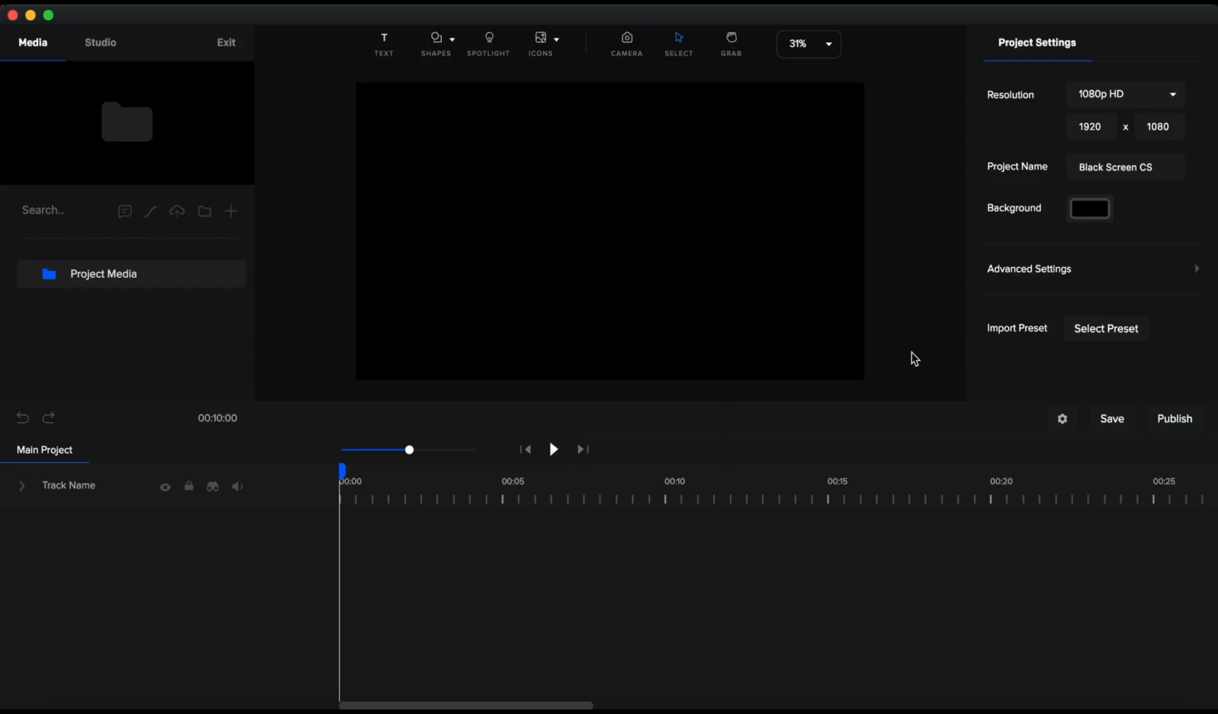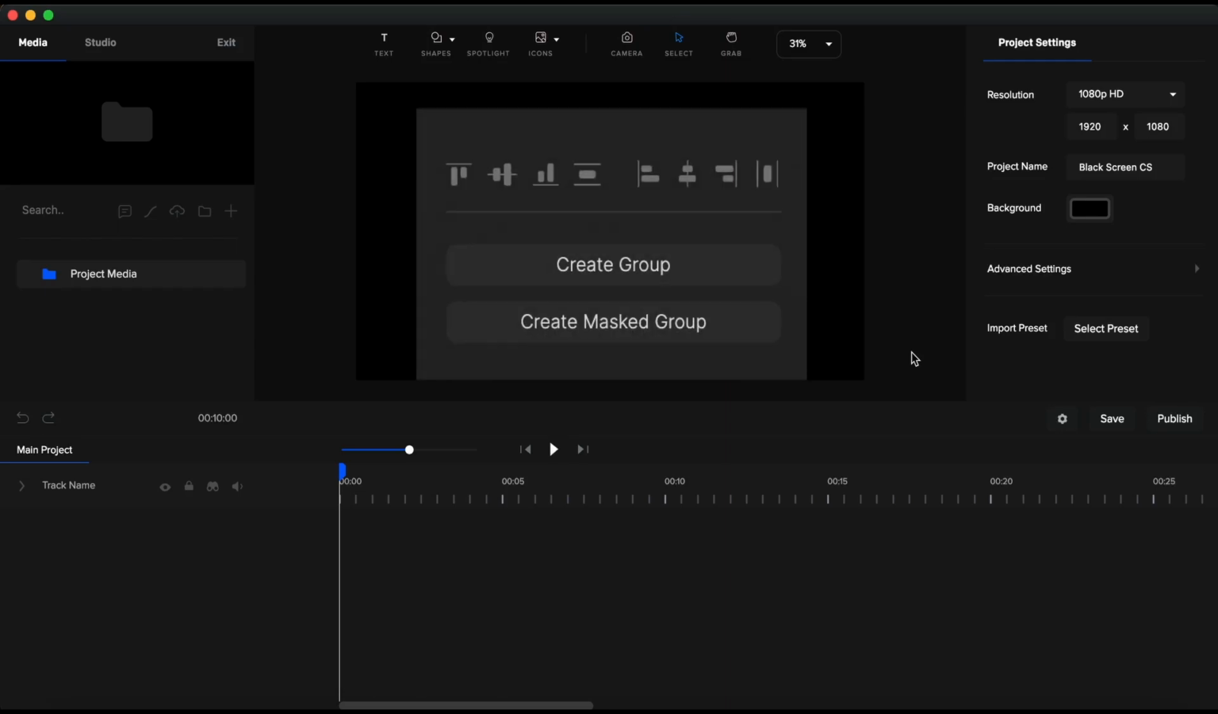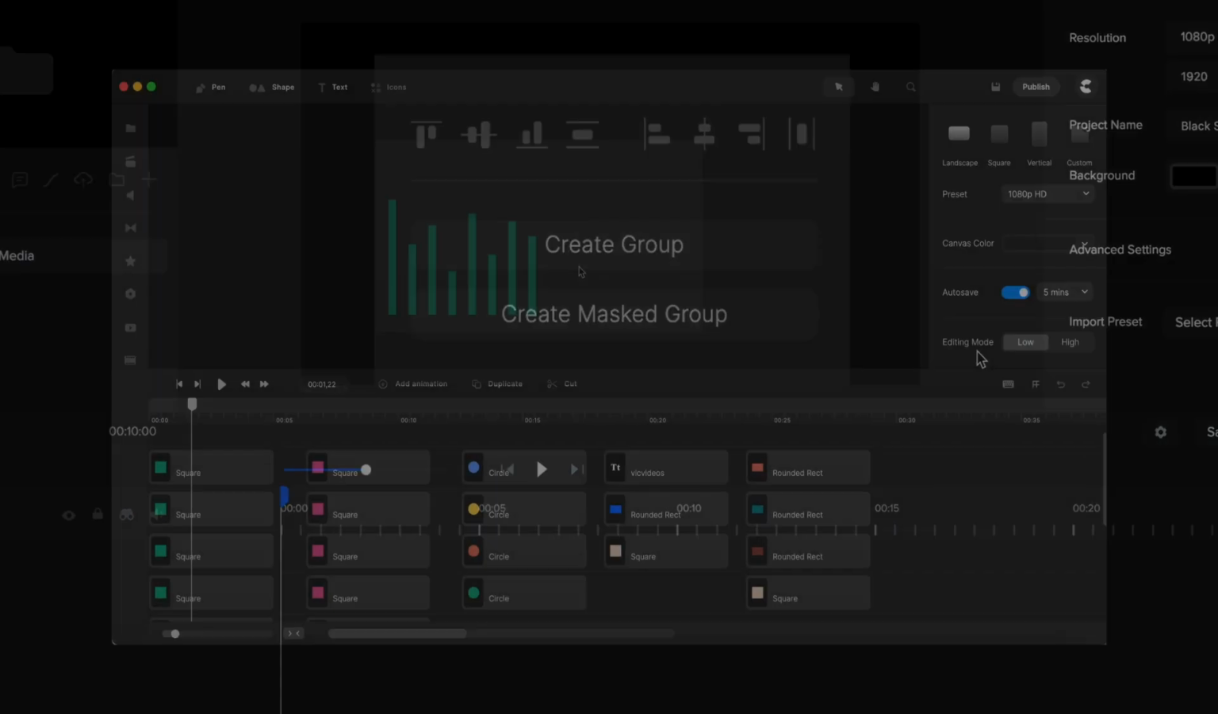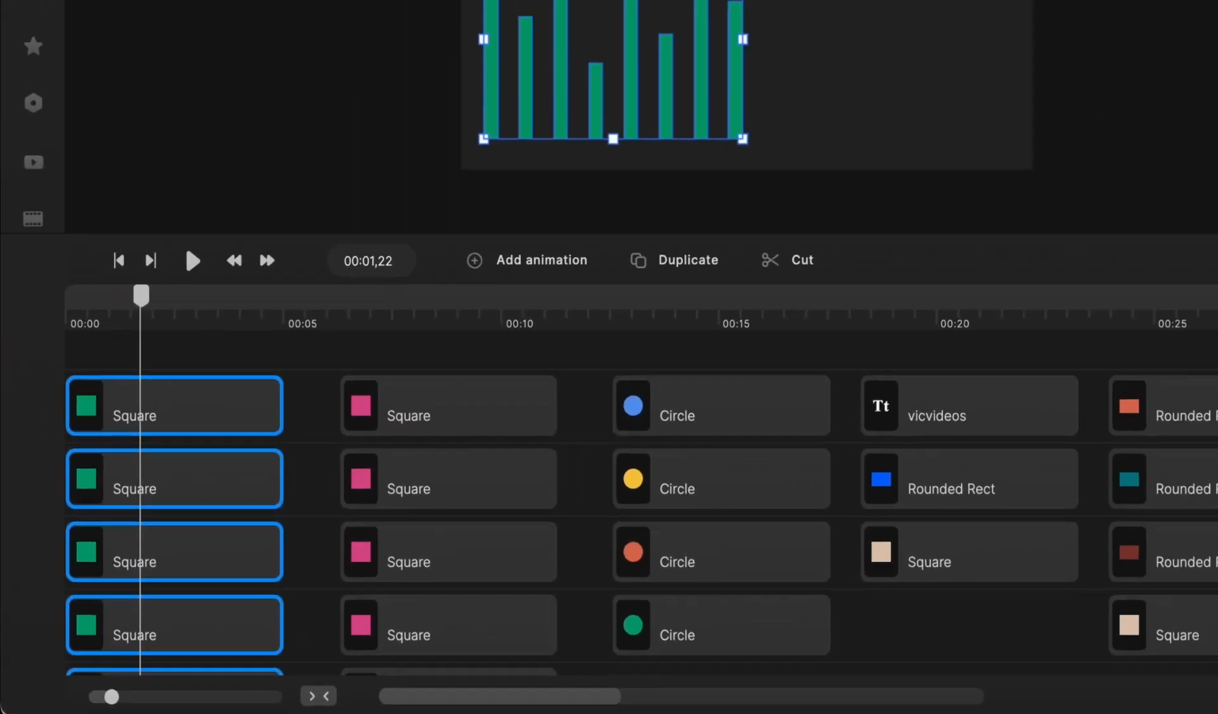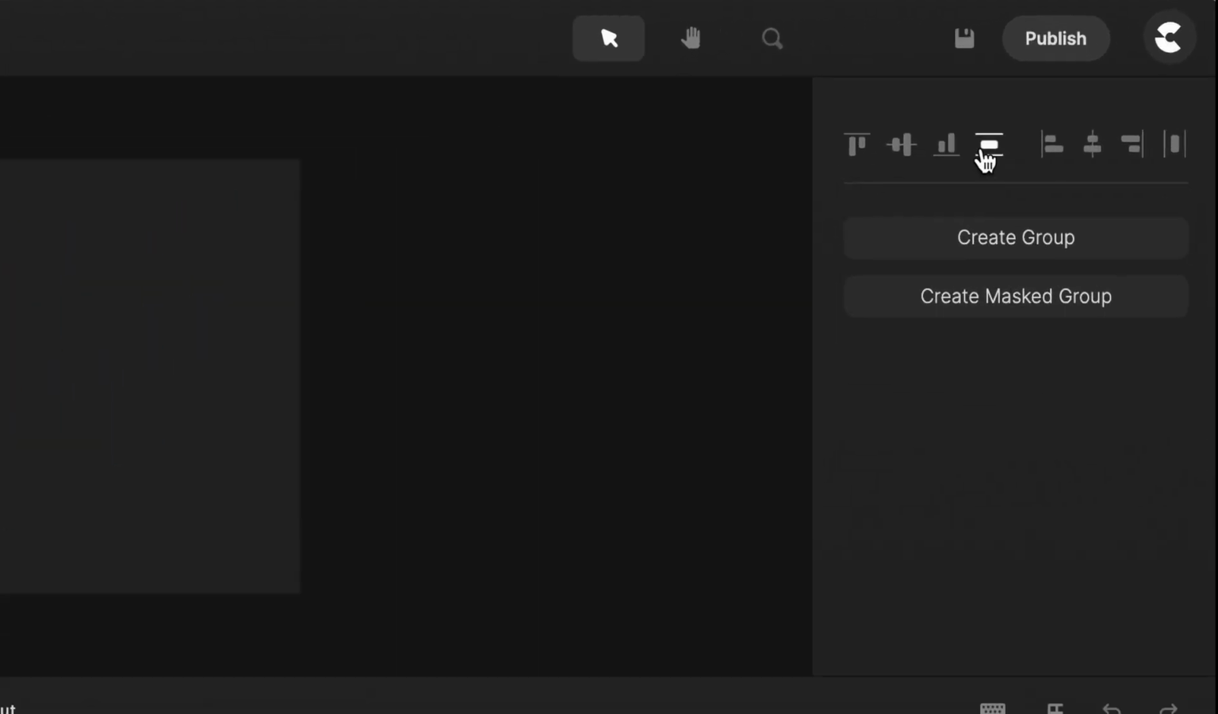In some previous updates of CreateStudio Pro, we got a new menu, the Align and Distribute menu. Whenever we select multiple elements on canvas or here on the timeline, the Align and Distribute menu pops up right here in the upper right corner.